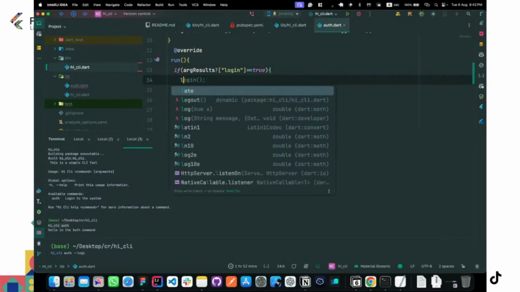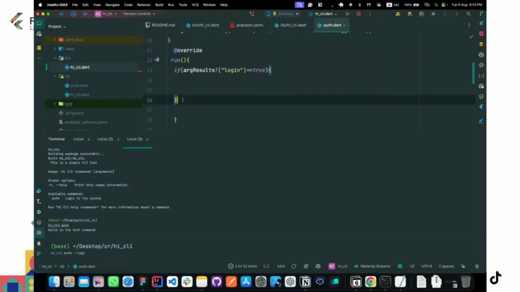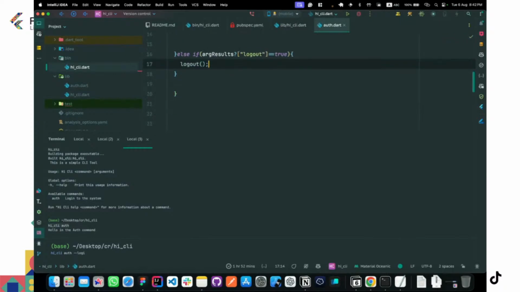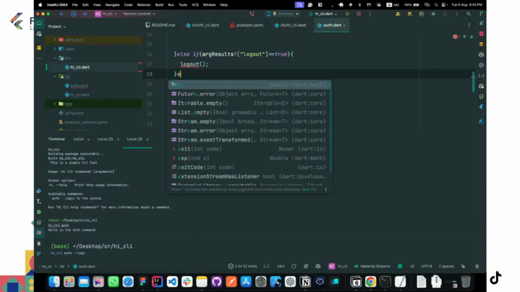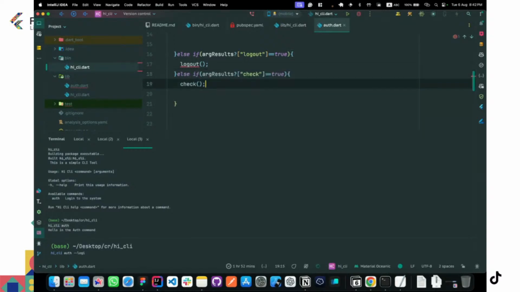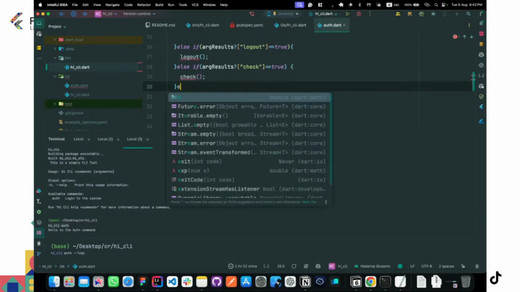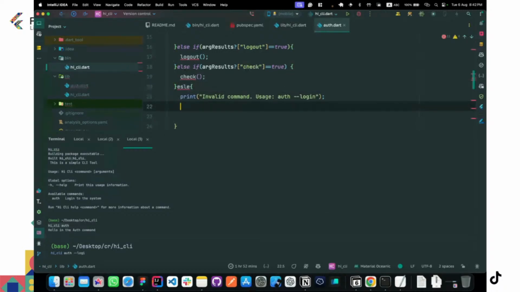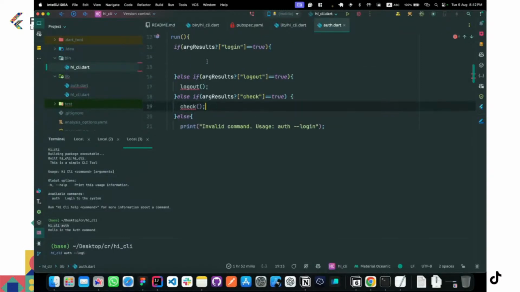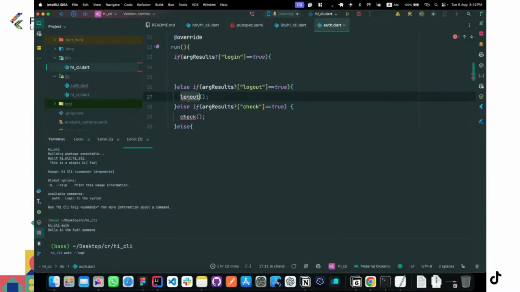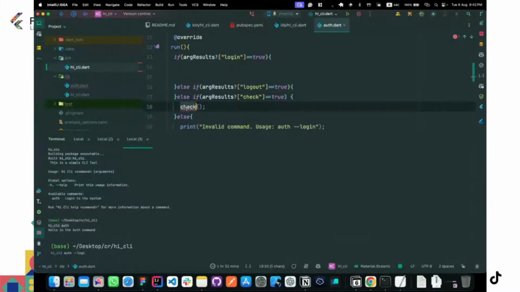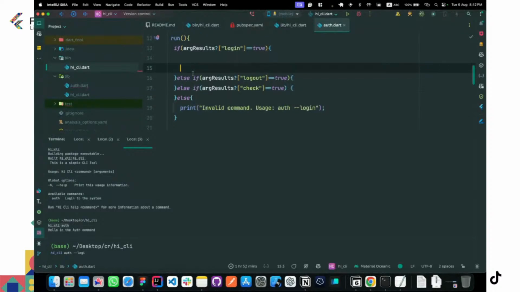Now we don't have the login method. Else if the arguments equal logout, call the logout method, but we don't have the logout method. Else if again the argument is check, let's check the user. Else, invalid flag. But now we don't have the logout method and we don't have the check method, so let's add them.